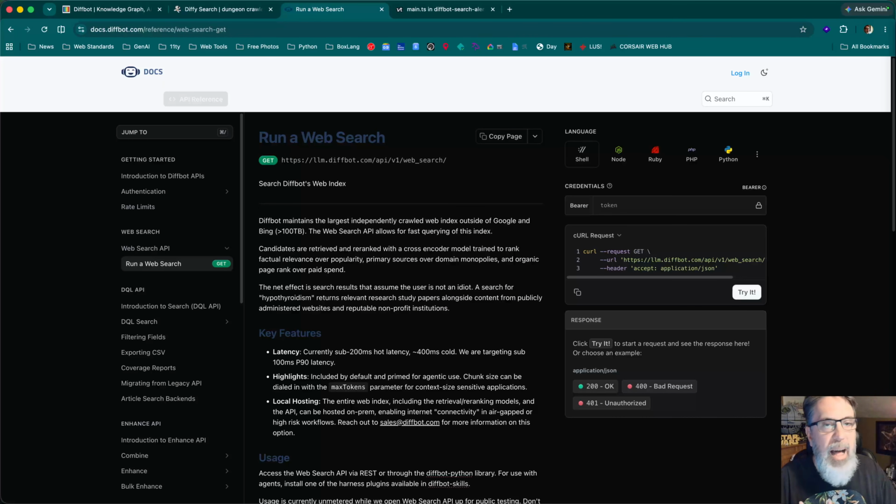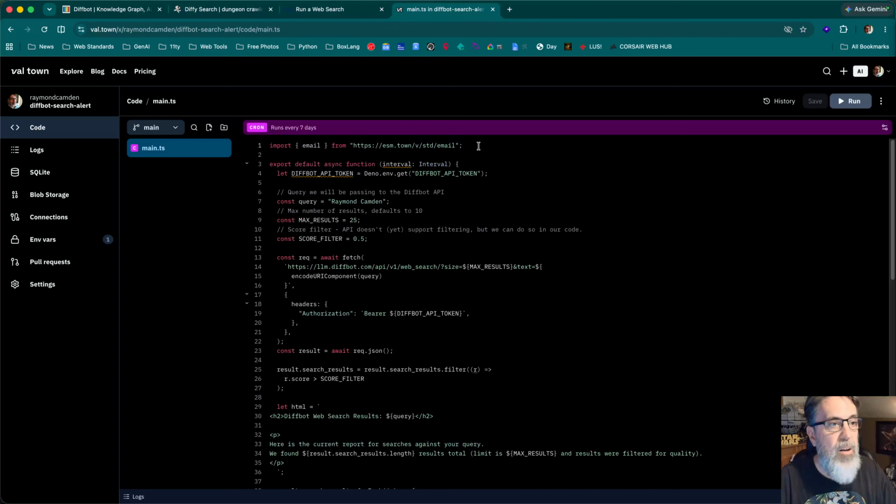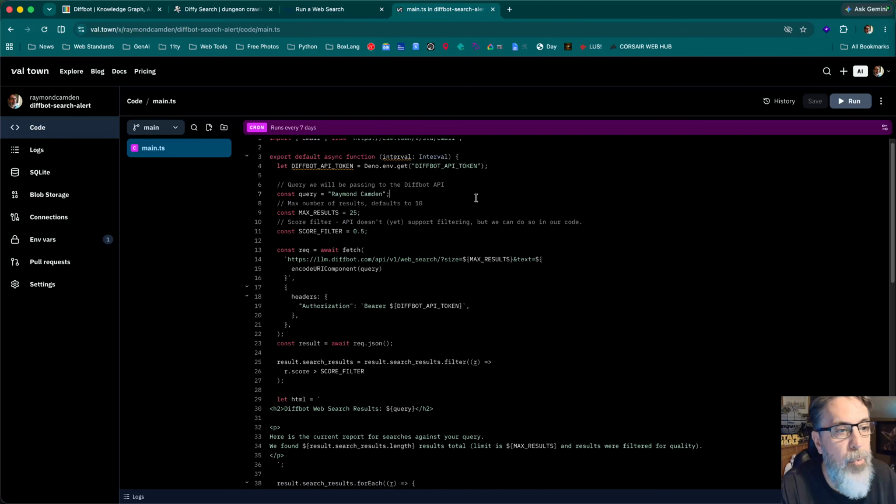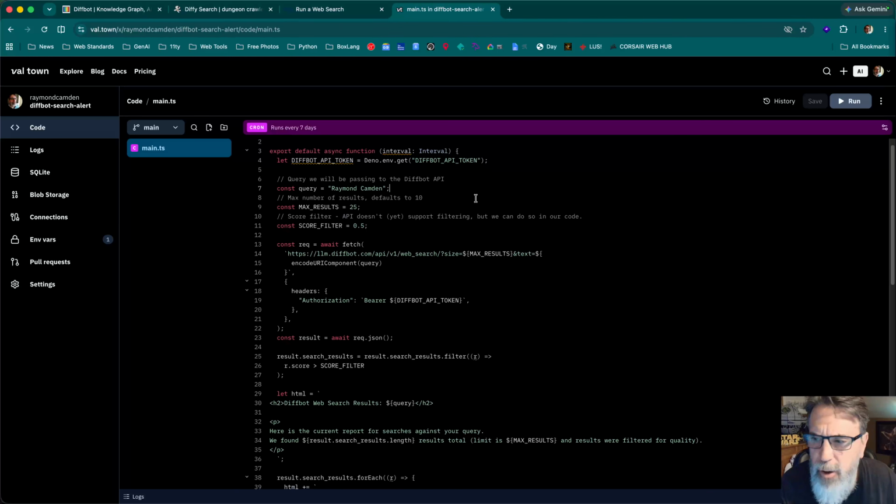Now, I actually built something kind of cool with this, and I did it on Valtown. Valtown is a platform as a service where you can run code. I built many demos there, and I thought, let me build something kind of simple using their system and using a cron trigger where every week, it's going to do a web search against, in this case, my name. It's going to look for 25 results, and then it's also going to do a filter based on the particular score.